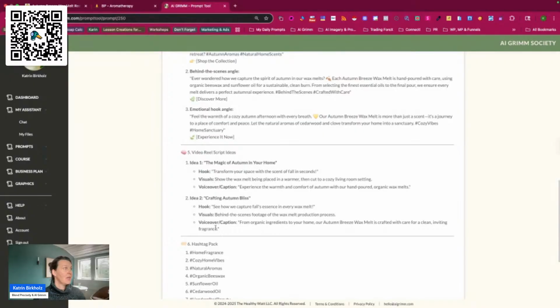And then there's the second one as well. The hook is see how we capture fall's essence in every wax melt. You can have the hook even as an overlay of text. Then you show behind the scene footage of the wax melt production process. So while you're melting it, while you're creating it, you can just have a few short videos. And then you do the voiceover from organic ingredients to your home.